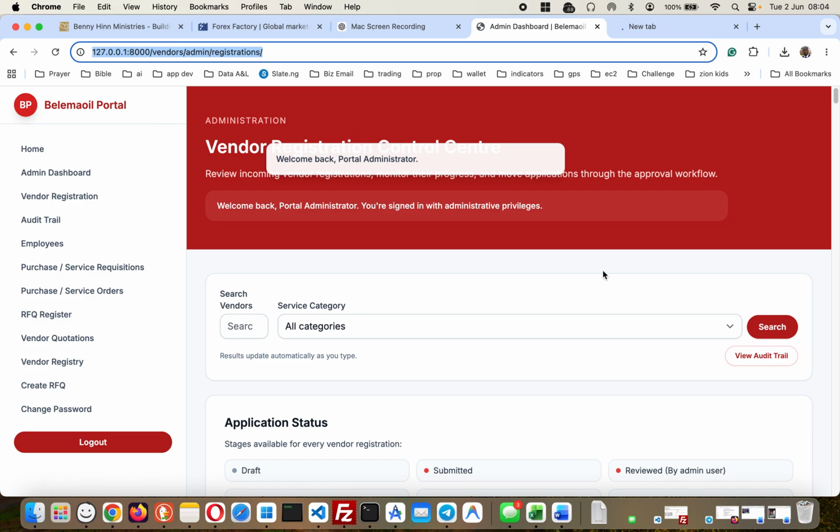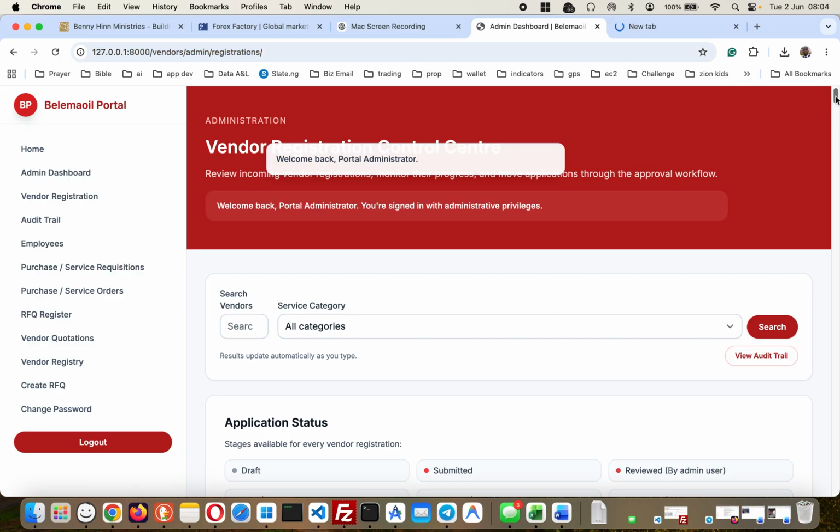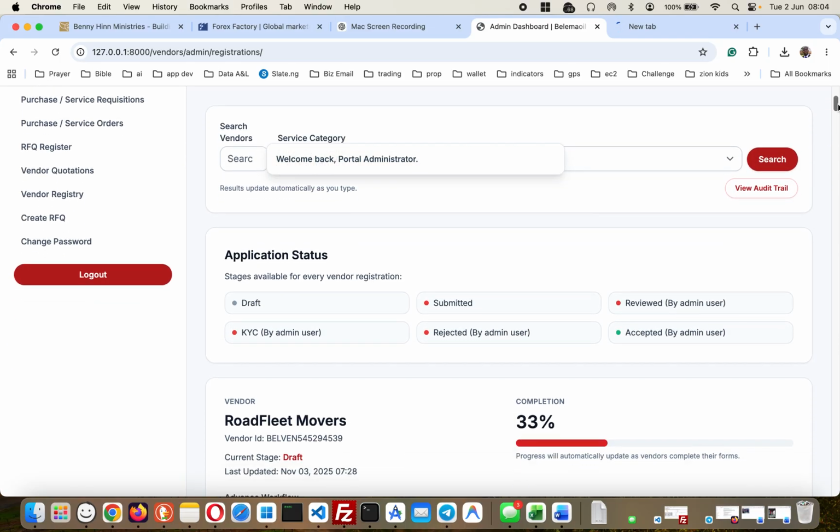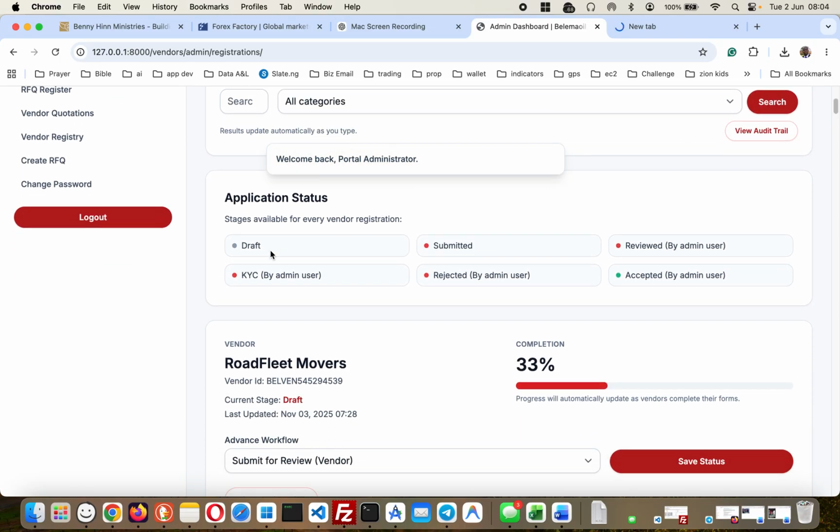want to introduce a vendor registration approval and a supply chain management system to your organization. So here we have logged in as the administrator. So you can see various application status, which is submitted, reviewed by admin. These are various users doing KYC, know whether it was rejected or whether it was accepted.